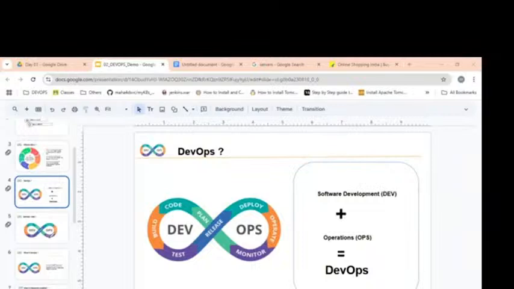But is DevOps a technology? No, DevOps is not a technology. DevOps is a process. DevOps is an automated process. It is not a technology. If you are a DevOps engineer, what exactly will you do, please?